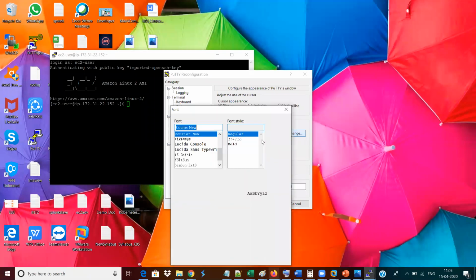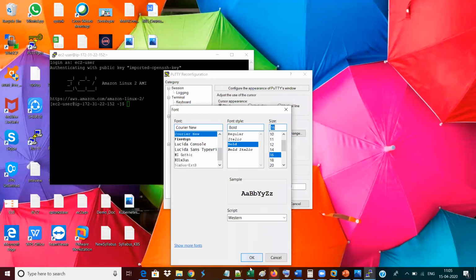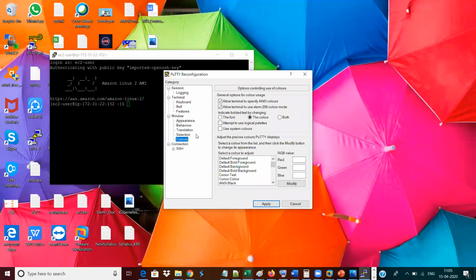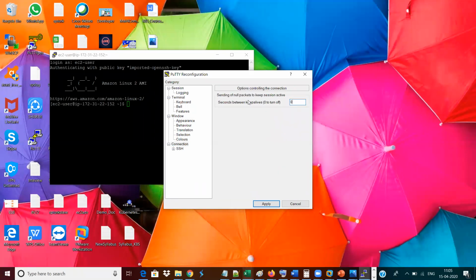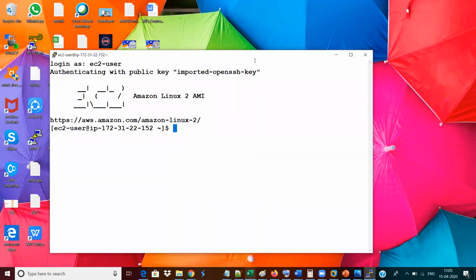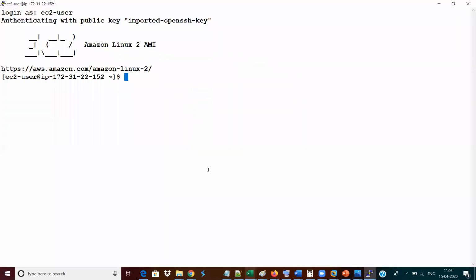So let me change the font size for your better vision. And I'm going to make it white in color so that it will be clear in the picture. And connection timeout, I'm giving it as 240. So now I think I have got a machine. This particular machine I need to switch over as a root user. Why? Because then only I will have the appropriate permission to do the Git installation.